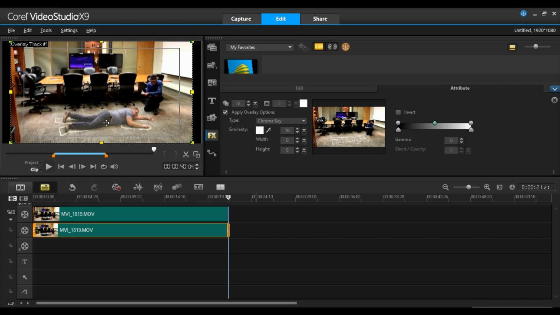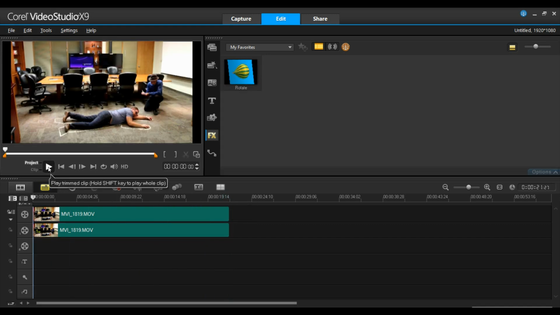Now we can see we have our body on the ground. If I rewind this, I'll go ahead and play it, and you can see that we've effectively created a ghost type of effect in VideoStudio. Again, very simple to do, very effective.